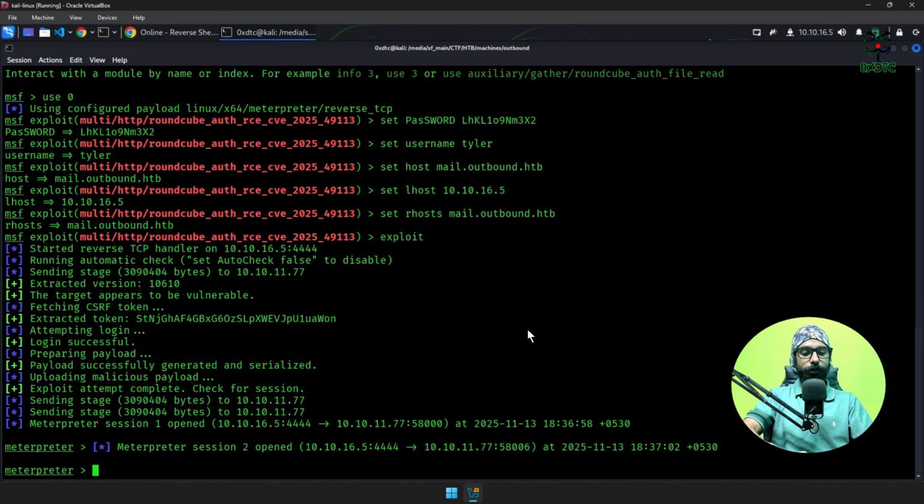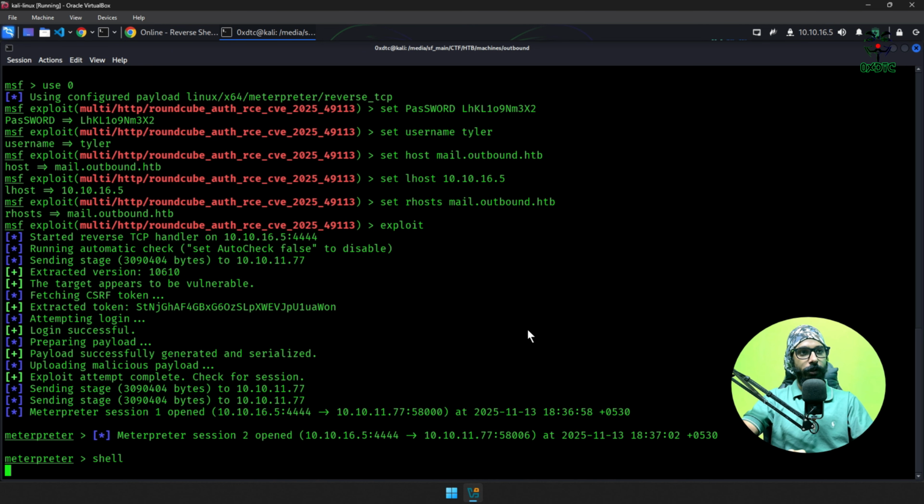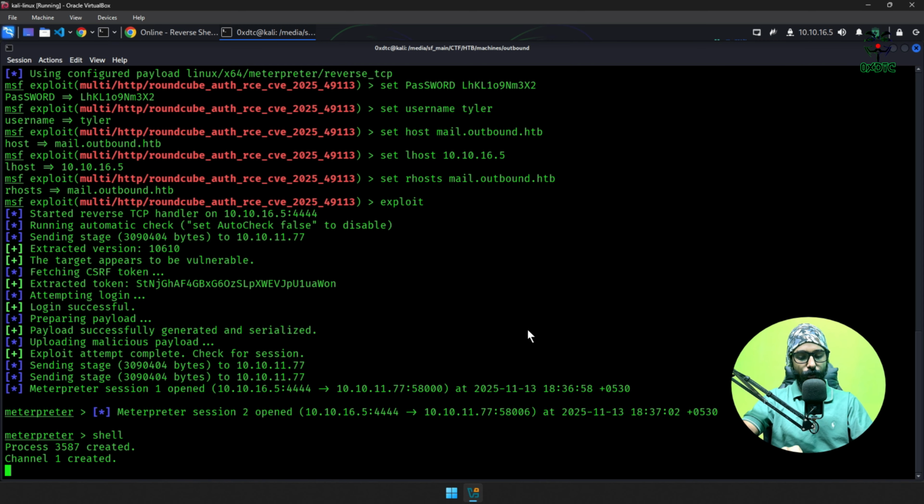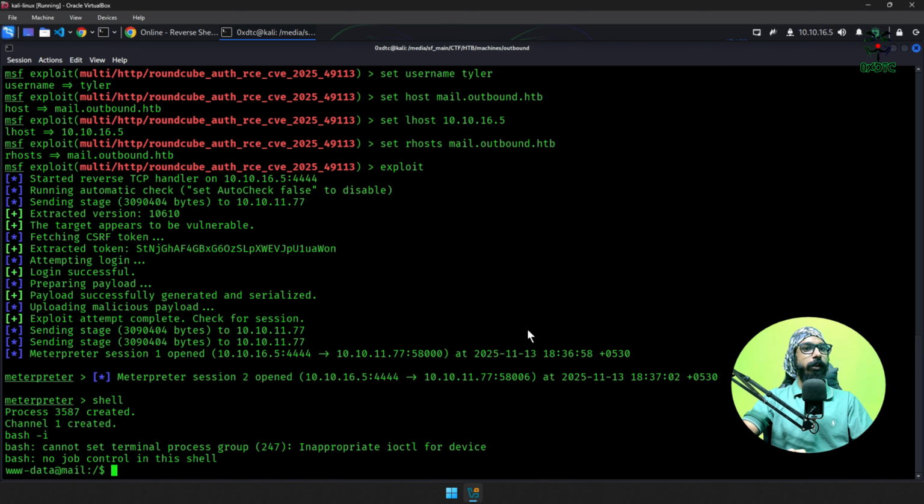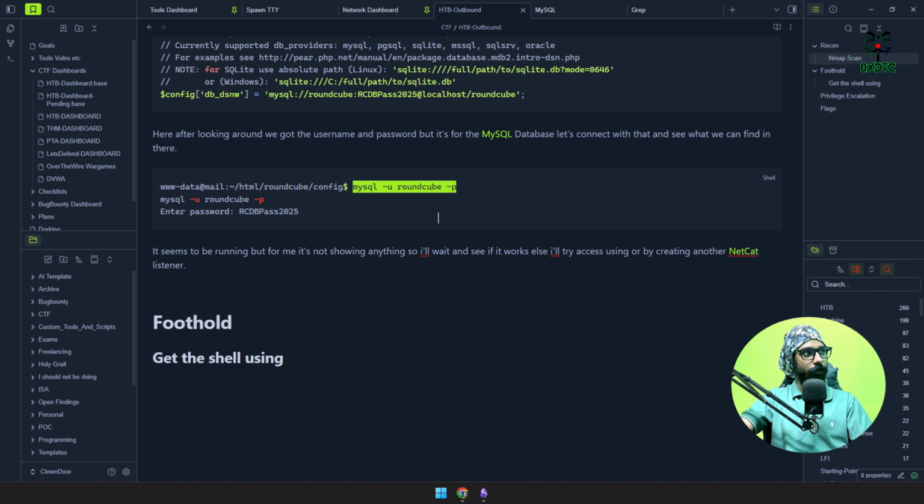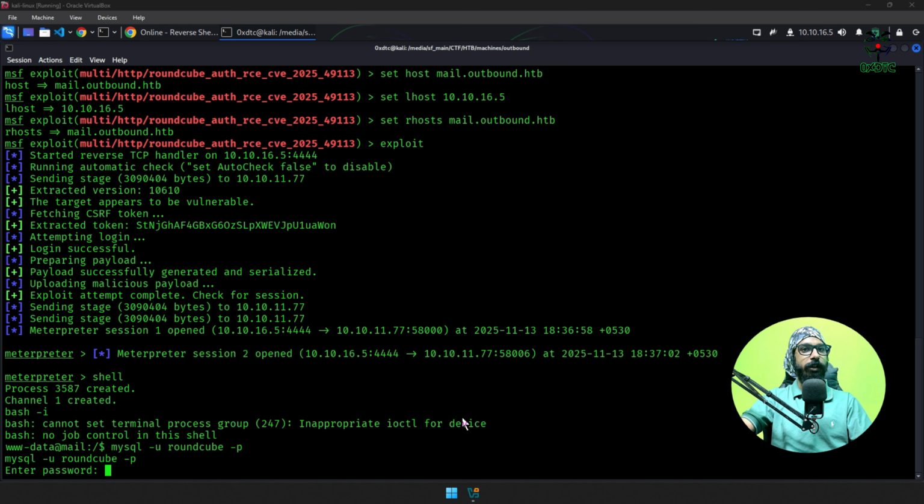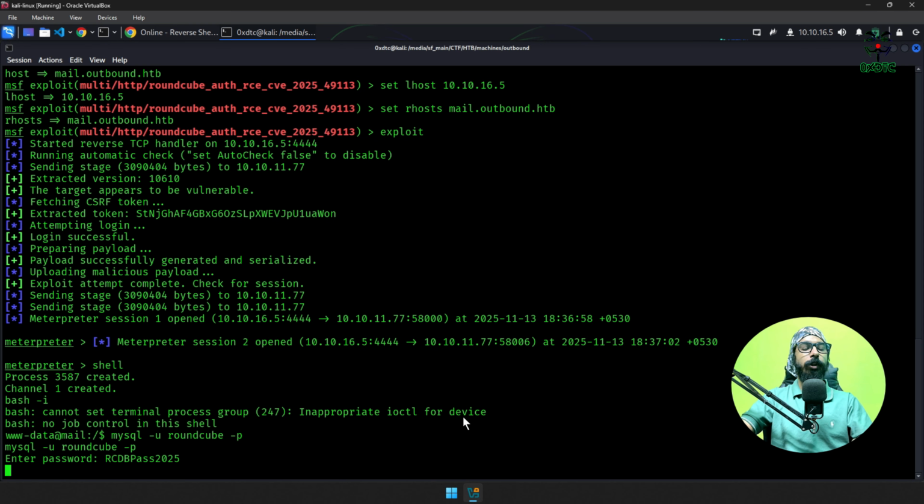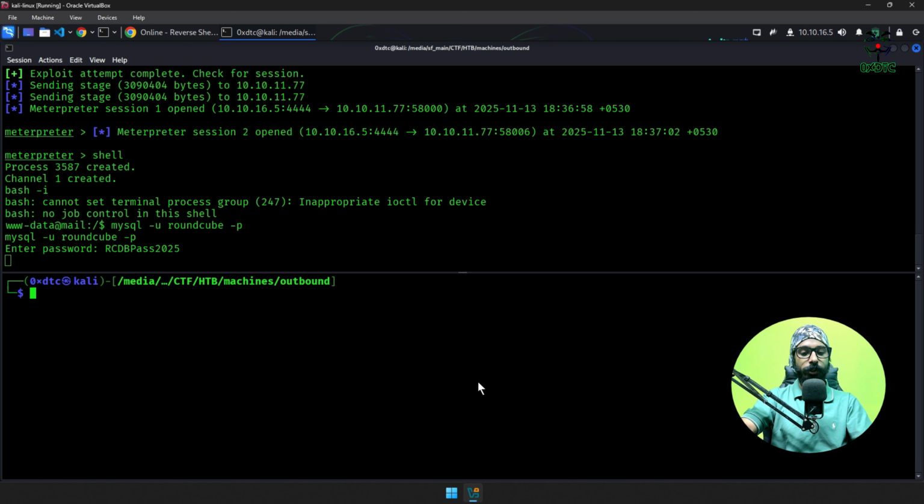Copy this. We're going to do shell, and in the shell we're going to do bash -i, interactive shell, and paste this. Press enter. It's going to ask for a password. We're going to give it the password, and I hope we'll be able to access the MySQL this time. I don't know if this password also works for SSH. Let's try.